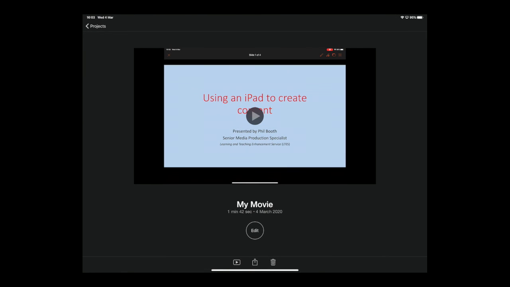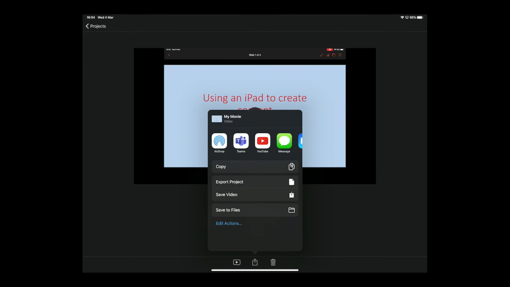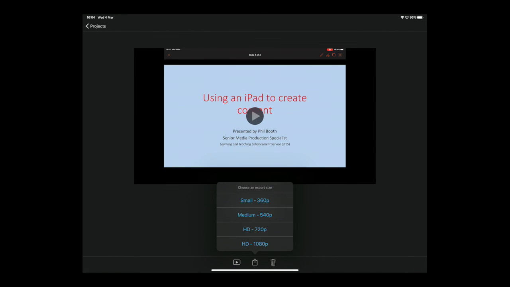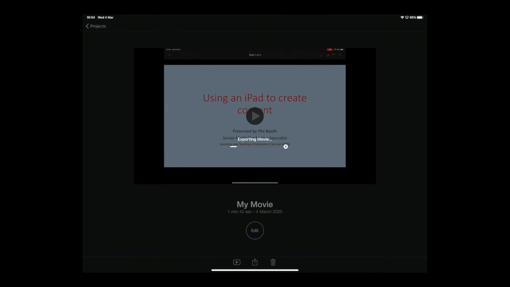So now that we've finished topping and tailing the video, we want to output it as a final file. The Share button at the bottom here allows us to do that. Press that button and hit Save Movie here. Well, we'll go for HD 720p. And now the movie is exporting to the Photos album.